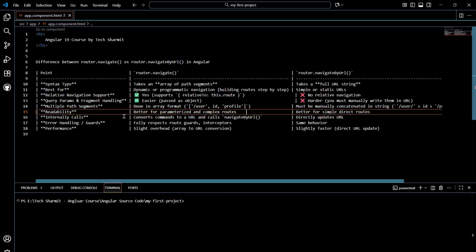Last pointer is performance, and obviously we will go for performance because we have to write the code in a very optimized way. So for that purpose we have to pick the things properly. In case of the router.navigate method, you can clearly see that it is a slight overhead because array to URL conversion is there. But in case of the router.navigateByUrl method, it is slightly faster because a direct URL update is possible there.